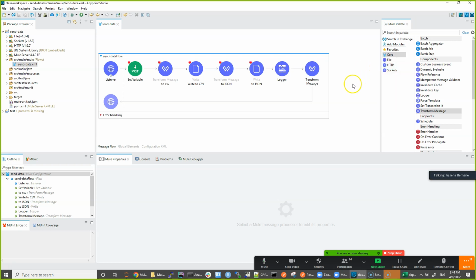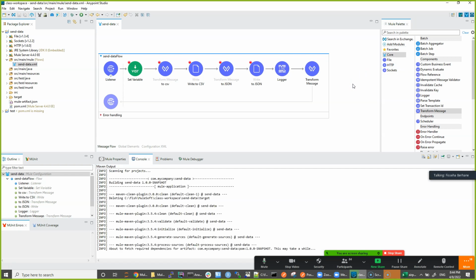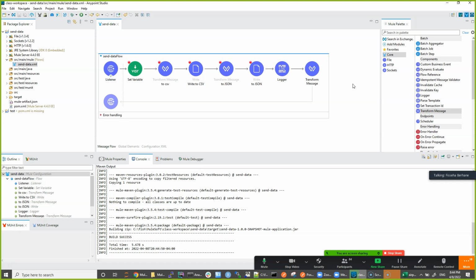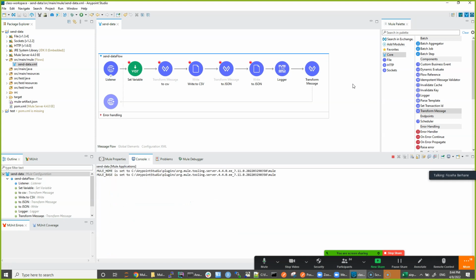Until this one gets deployed, until it gets ready and all the resources get ready, you can ask questions and we can discuss. Anyone who has questions?